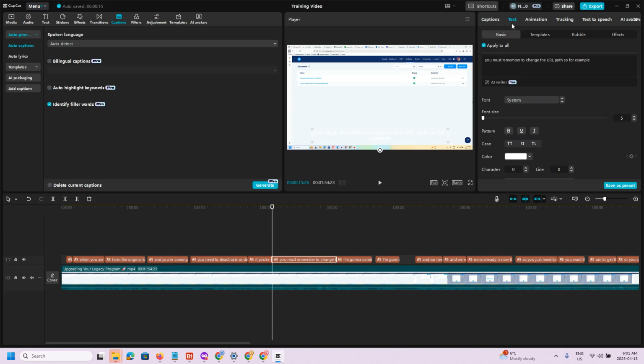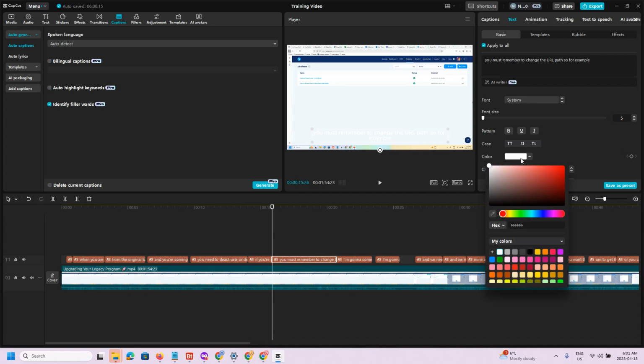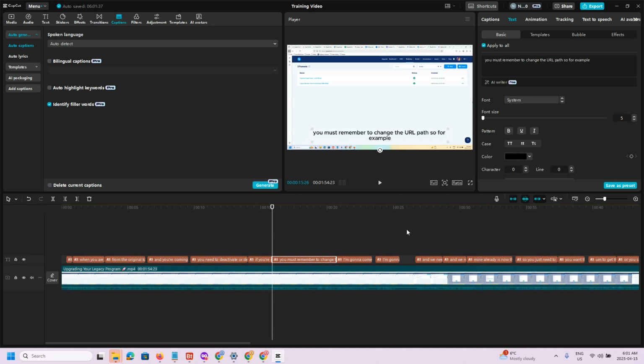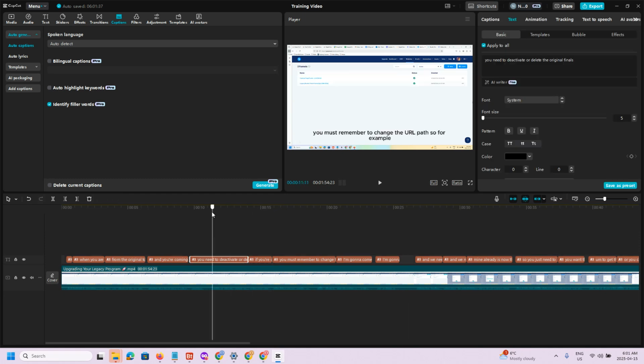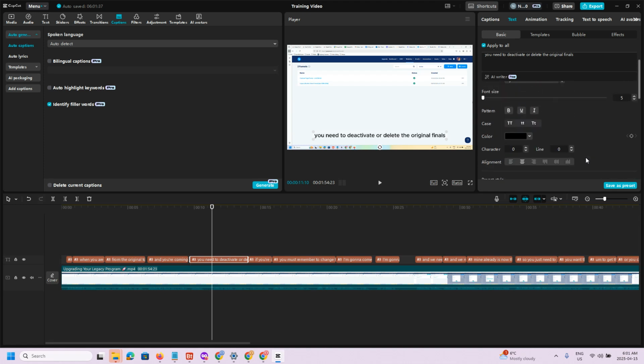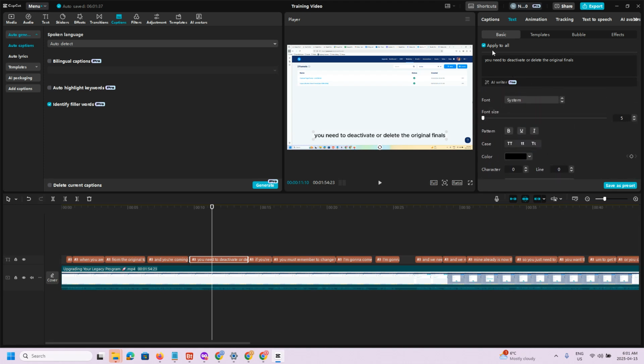Now, as you can see, I'm just clicking on text here. You can't really see my captions because I have white on white background. So I'm just going to change the color here, and I'm going to change it to black for this particular example. Okay. And now this is going to change it for all of the captions. So if you click on this caption, and let's move the playhead over here, it will be black as well. So it does change it for all captions.